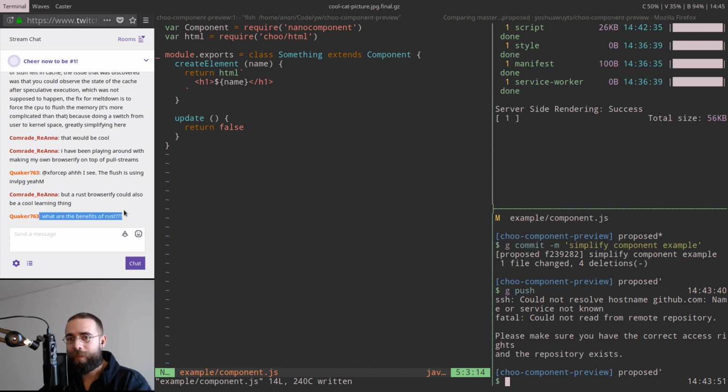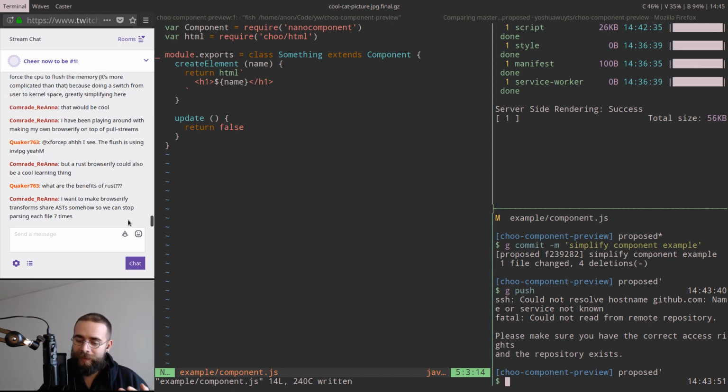Quaker763 is asking, what are the benefits of Rust? So the question always needs to be answered from what is your background? In the case of me and Comrade Rihanna, I think we're both mostly JavaScript people. So then the benefits of Rust instantly also become, for a large part, the benefits of C and C++, which is performance. Because you get to access low-level APIs, and there's less overhead, and that's pretty cool.